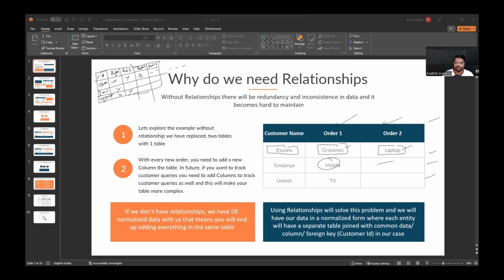It will utilize a lot of space, and what will happen? If you want to track, say for example, customer queries tomorrow, then what you'll do is simply add a customer query column over here. Some other day, some other customer will have some other customer query, so maybe you'll add one more column like that. You can do that.